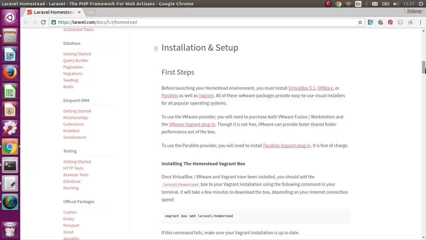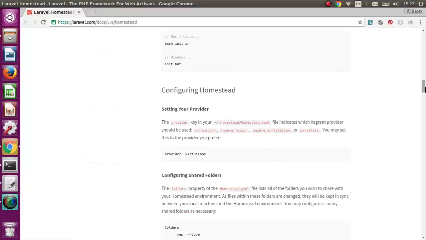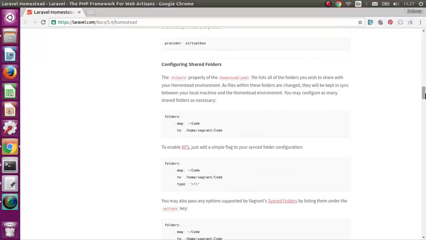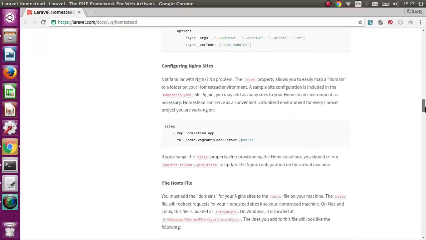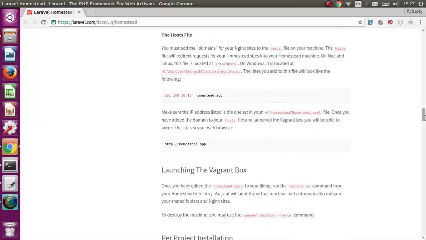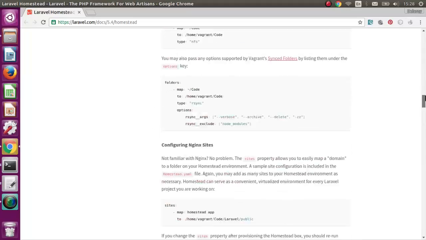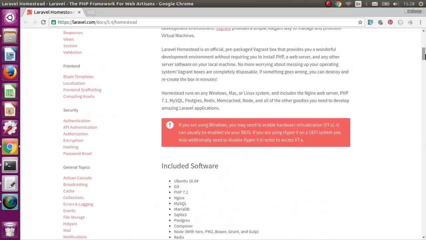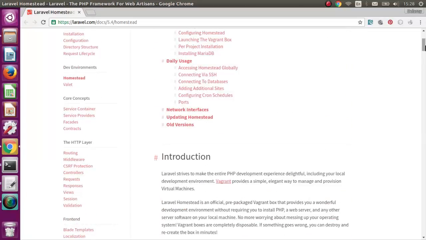So I'll be going through these processes: how to configure the Homestead, how to set up your provider, how to configure the shared folders. We're going to talk about the hosts file and how to launch the Vagrant box, how to use the vagrant up command, and how to destroy the machine, which is vagrant destroy --force. All this will be discussed in this playlist, and I implore you to sit back, relax, enjoy it.